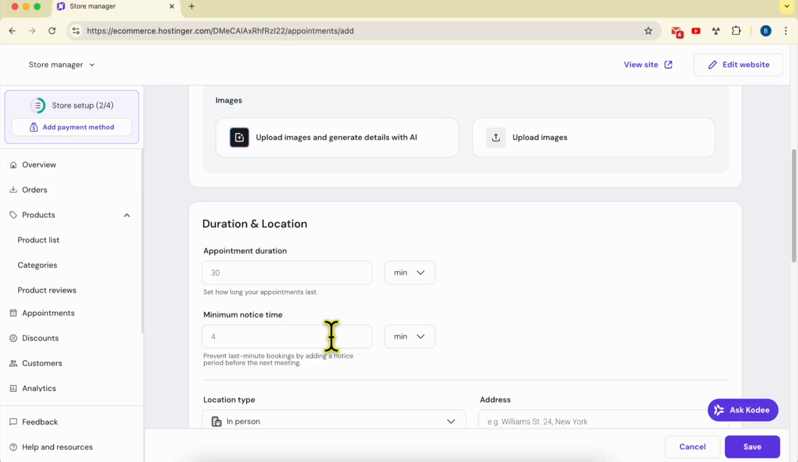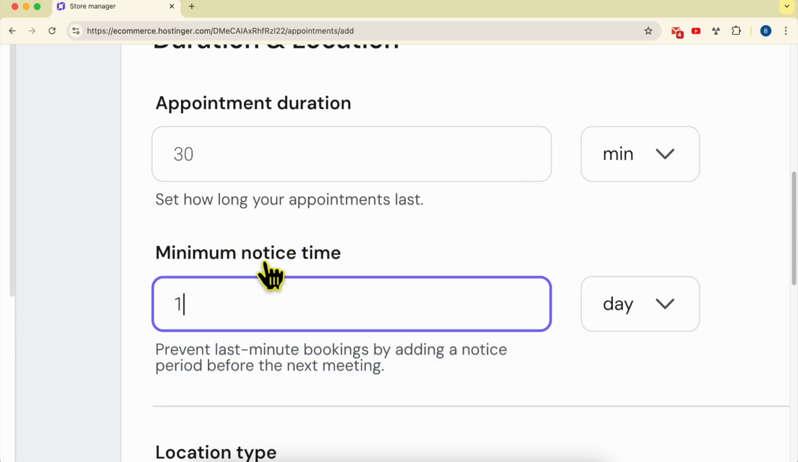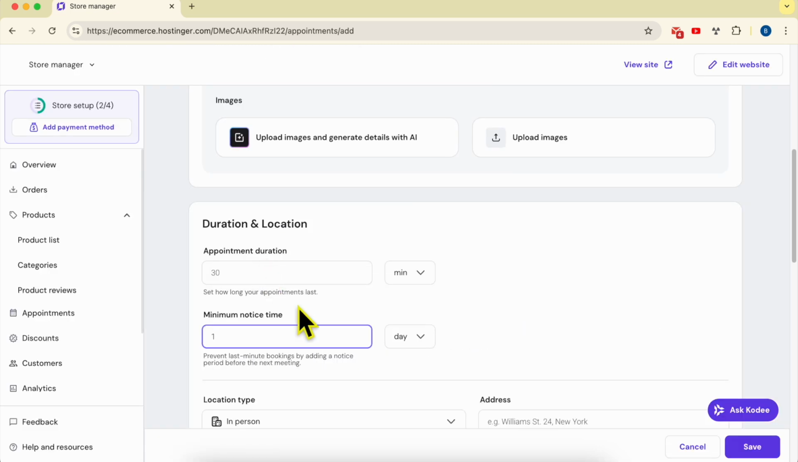For example, you have a minimum notice time of 1 day. So here, select first day and then fill in here 1. So this prevents last minute booking by adding a notice period before the next meeting. So this is the feature that prevents last minute bookings in Hostinger appointment system.